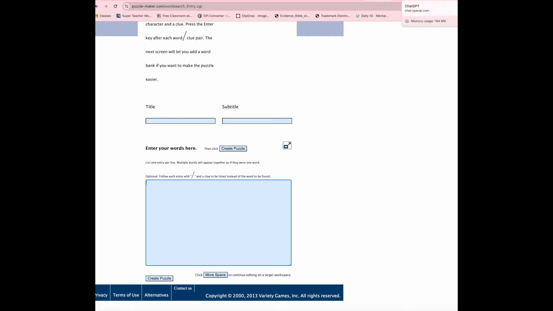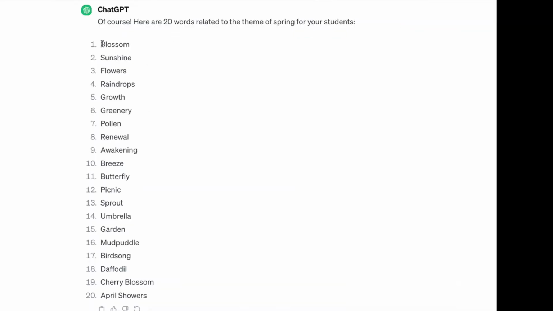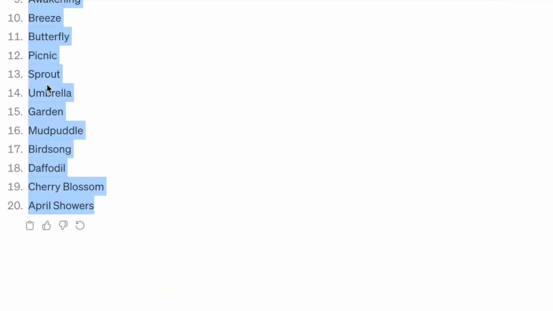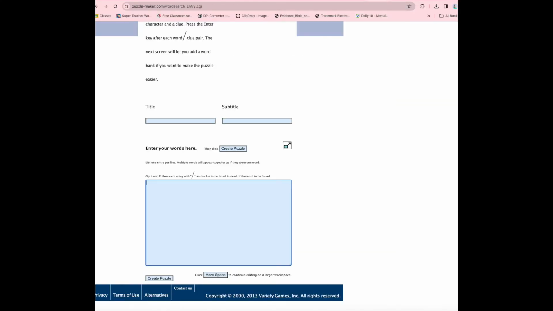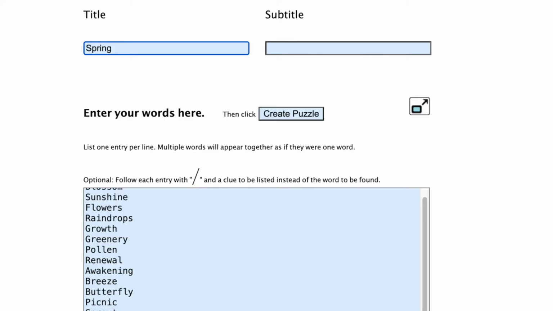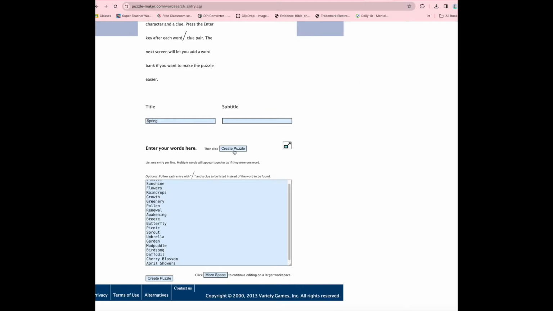So I'm going to go back into ChatGPT. And I'm going to select all of the words, and then I'm going to right click and copy. Then I'm going to go back into puzzlemaker.com, and I'm going to right click and then paste all the words in, just like that. Up here, I need to put in a title, and I'm just going to leave it as spring. Let's create the puzzle.